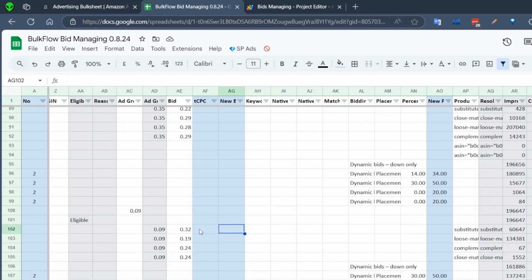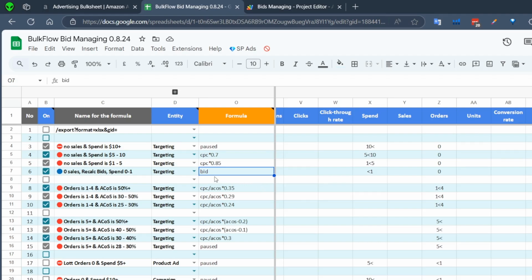New bid will be calculated based on your current bid, because the bid will be copied directly to the target CPC column, and then the new placement modifier will take place, and then bid will be copied to the TCPC, target cost per click column, and the new bid will be calculated based on what you have in the new placement modifiers. I think that's the only reason when I would use bid instead of cost per click for calculating a new bid.